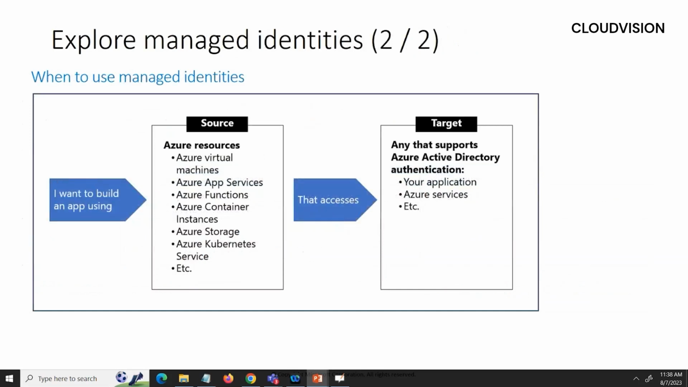So these are the main sources where you can enable the managed identities: virtual machines, app services, functions, container instances, storage, Kubernetes service, and so on. And then with that managed identity, I can access any resource that is running in the cloud, like your application, Key Vault, and so on.